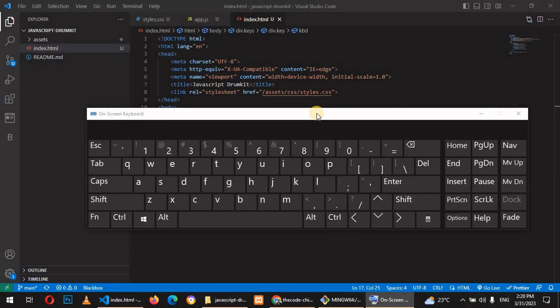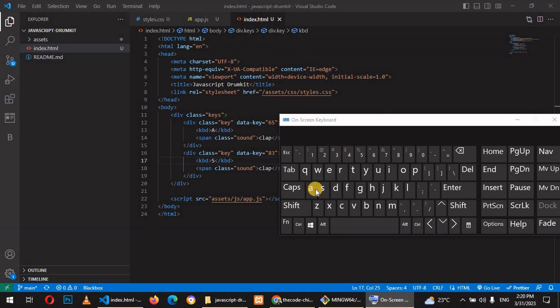Alright, so this is our keyboard. We are going to go along with these keys in the middle line. The first one is A, the second one is S, then D, F, G, H, J, K, L. These are the keys that we are going to work with, these middle ones.